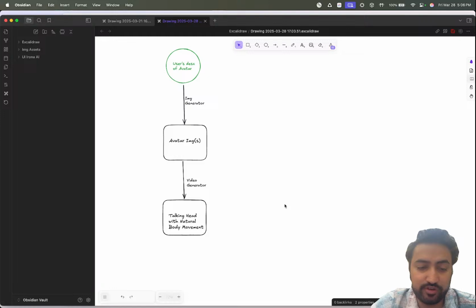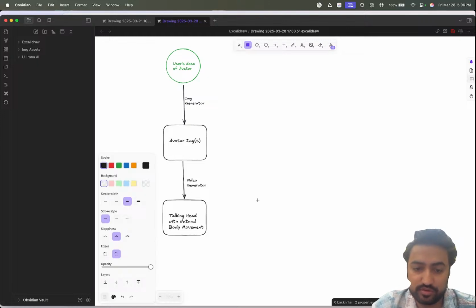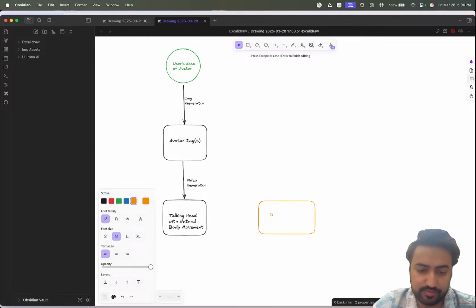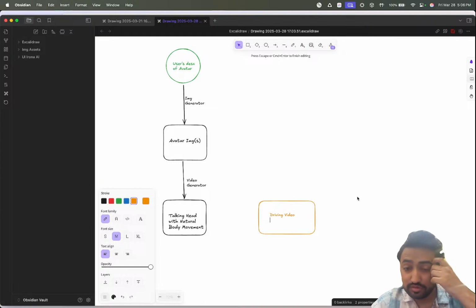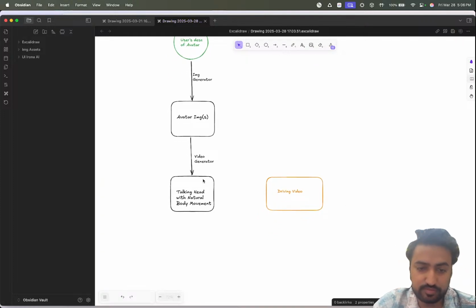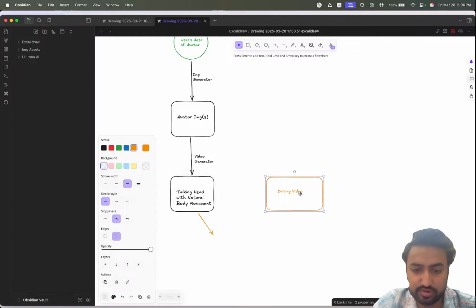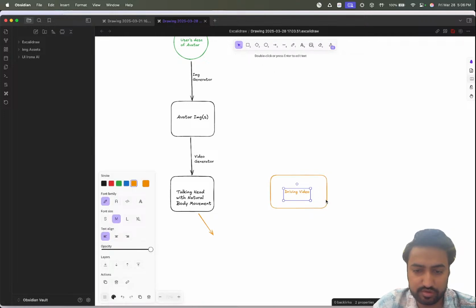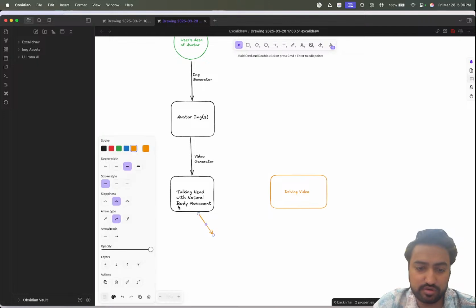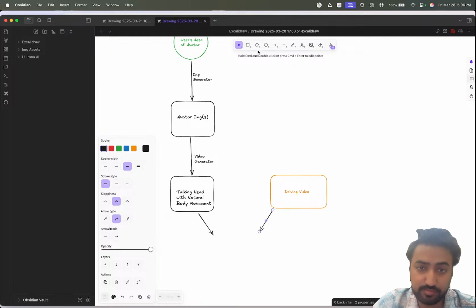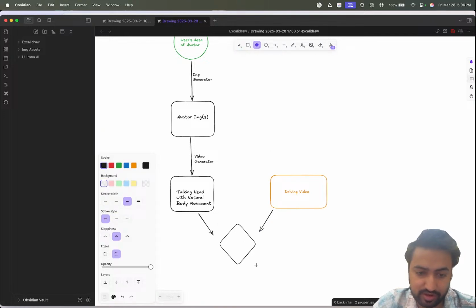Now we need a driving video. Let's just say this is an intermediate thing we need: a driving video, which takes this generated video, takes the driving video, and we give it to Live Portrait.